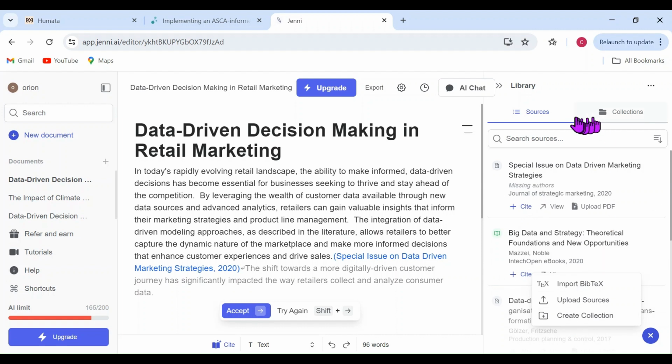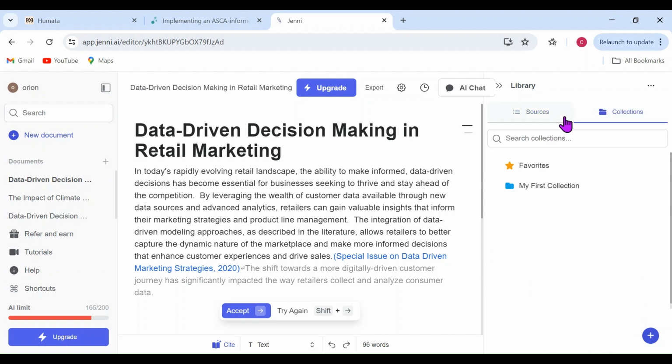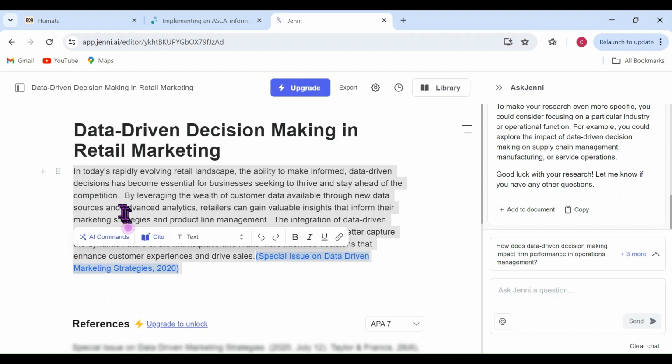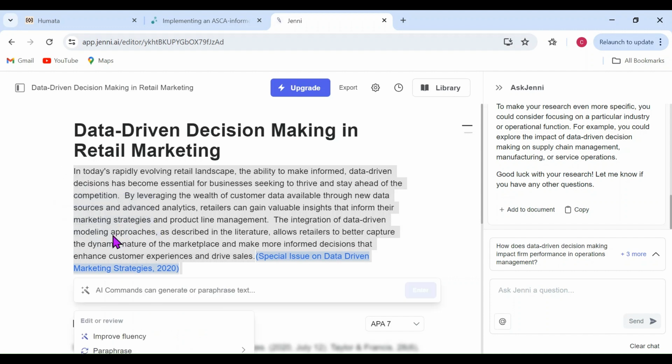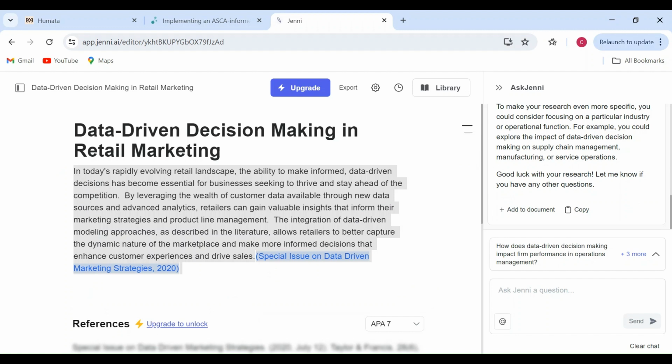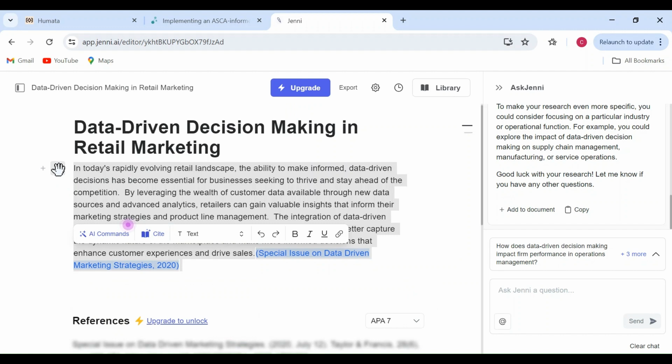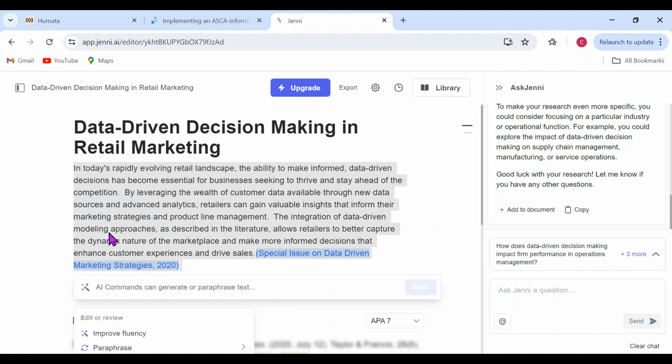So you can create your collection. You can also chat with it just like ChatGPT. You can ask any AI question over here. When I highlight any of this, in the AI commands, I can decide to improve fluency, I can decide to paraphrase, I can decide to edit, improve, or generate text.